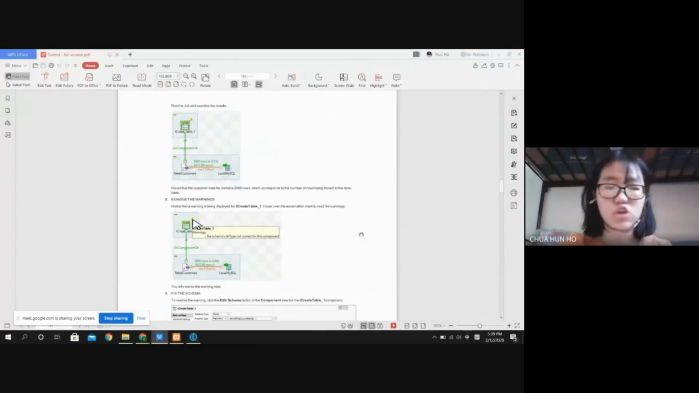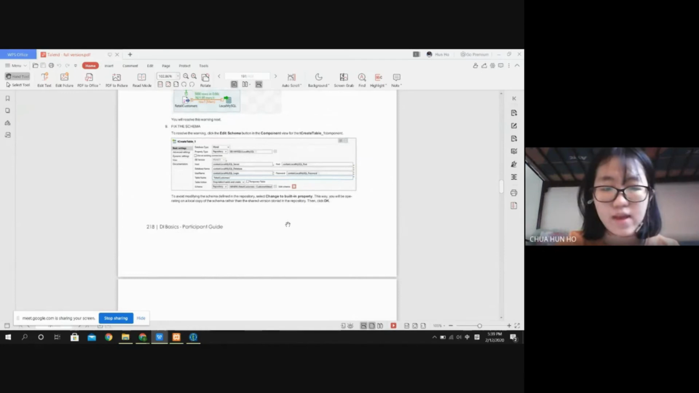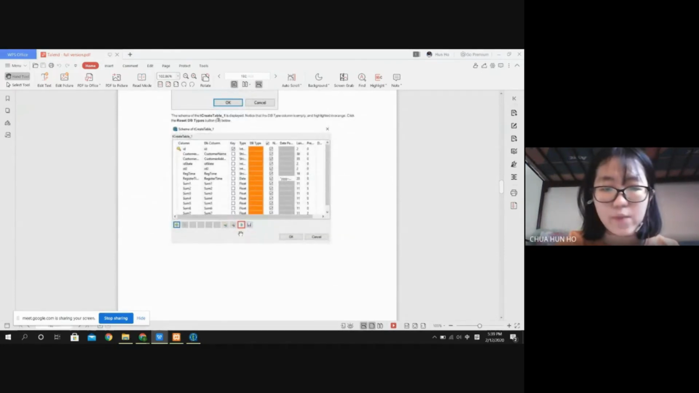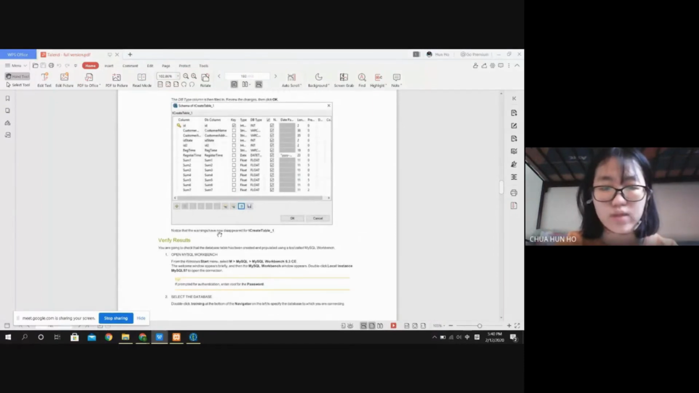After you run the job, you will see a warning here, and then you have to go to this schema and edit the schema. Because the database type we haven't set, we just set the type for the columns in our Talend only. We haven't set it on the database side, so we need to set it. Use our Talend and click on this reset data type button, and then everything will be set. Then you press OK. Now the warning has disappeared.